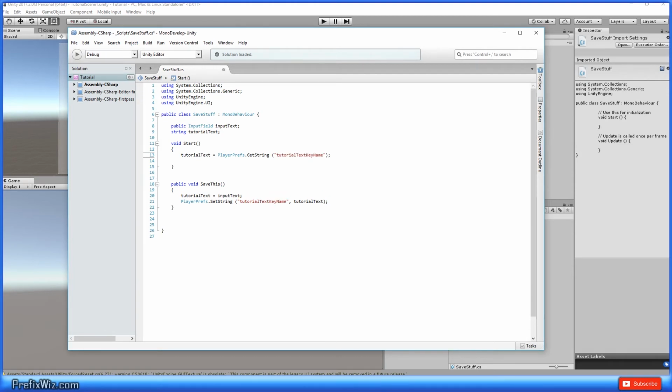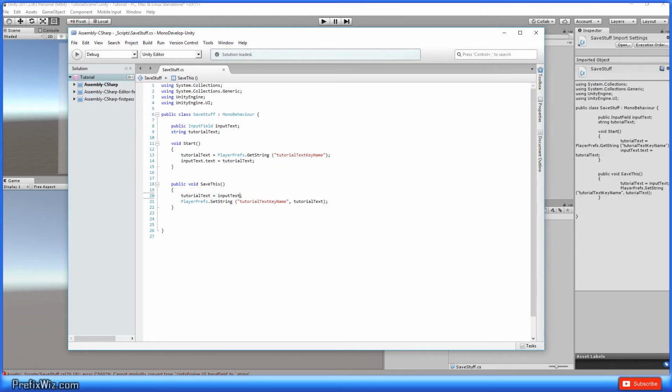Okay, now that we've taken the information from the PlayerPrefs, from the saved location, and stored it in this variable, now we have to set the input field text to equal this variable. So all we're going to do is come down here and say inputText.text equals tutorialText. Oh, little note, I forgot to put text. So inputText.text. Let's save that.